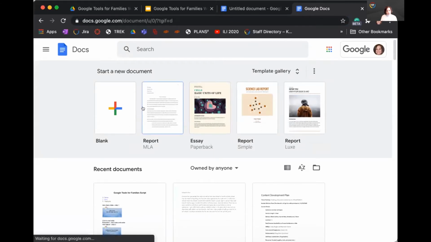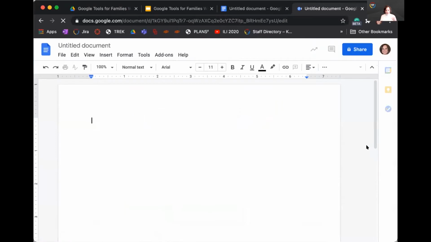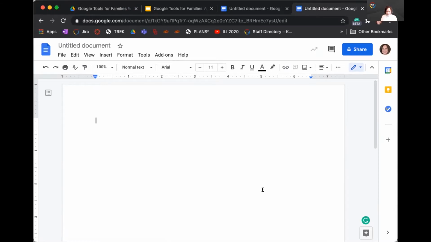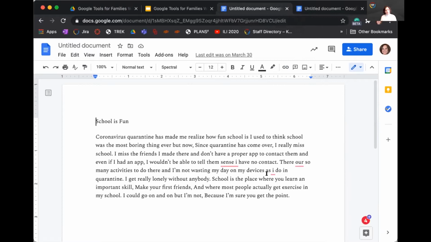If you notice, we have many templates that are already available to use. But for today's purpose, we're going to use a blank page. So I will click on this multicolor plus sign, and another page is going to open up with a blank screen. We have already opened up our first Google Doc. I'm going to switch the page here for a second because I've already started a document, but that's how we get into a new document. So here's the document that we're going to review today.